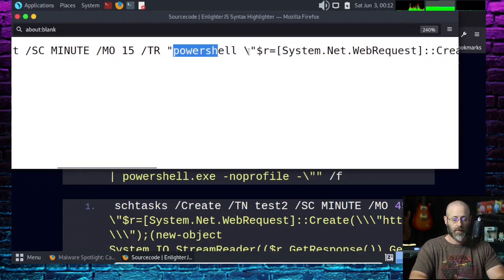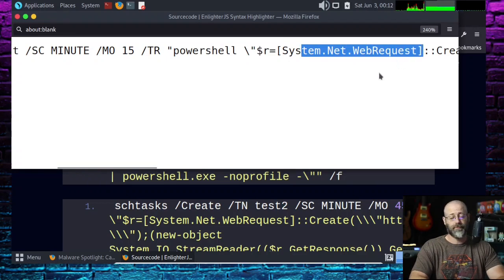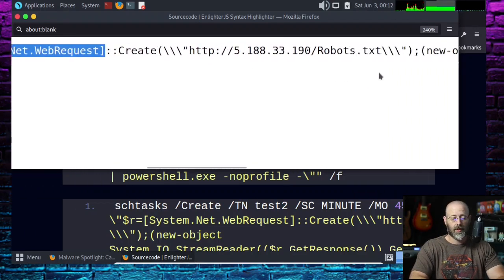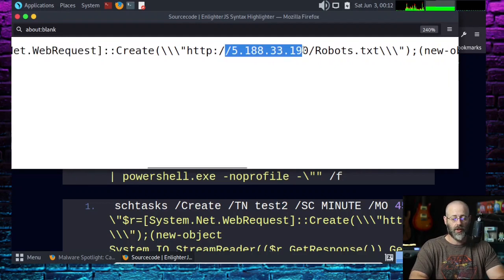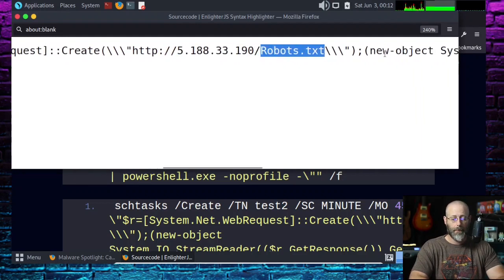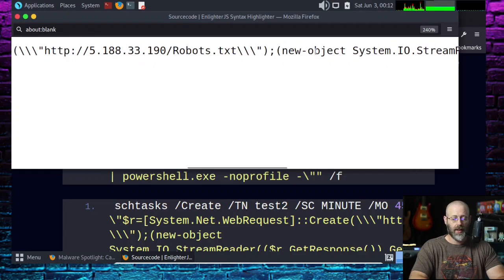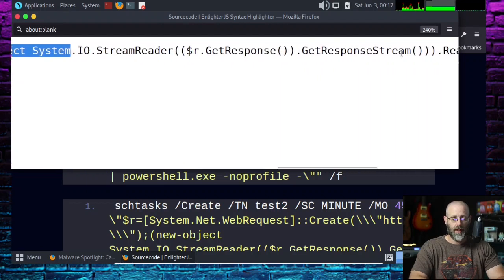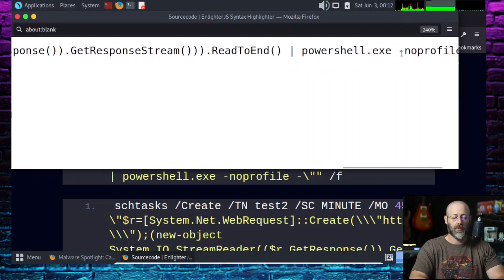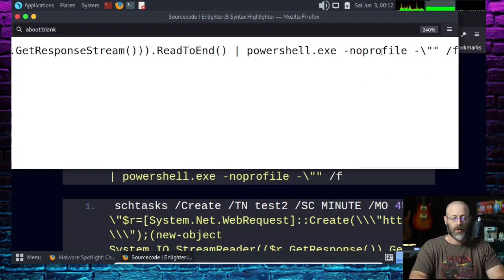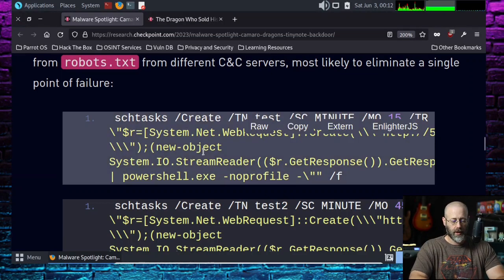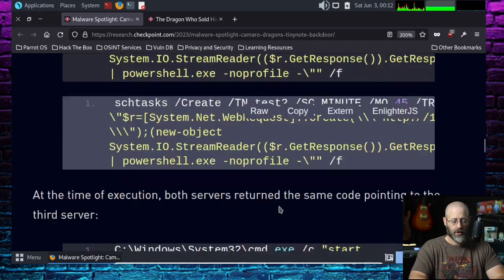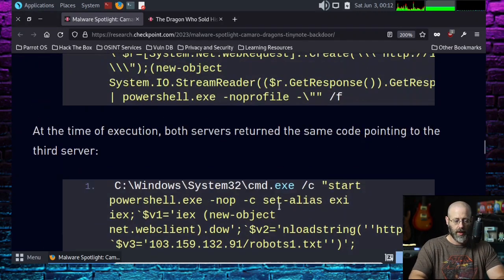We've got a variable, System.Net web request. We know that. Then it creates, oh look, it's reaching out to the C2 for that robots.txt. Booyah. And then New-Object System.IO stream. So it's writing the file. GetResponse grabs that response stream and writes it to that. And then it runs PowerShell. Bada bing, right? That's what we see. There's test1. There's the same thing for test2. Whoa, I went nuts.